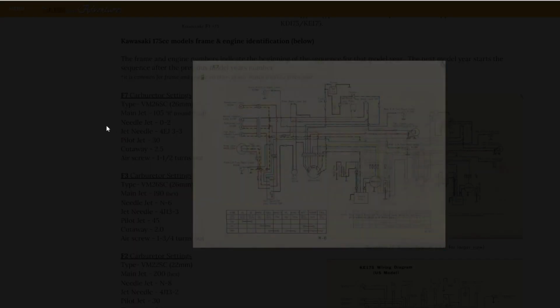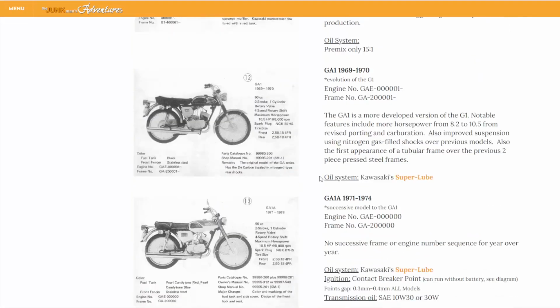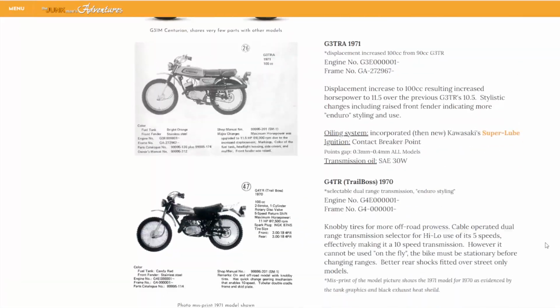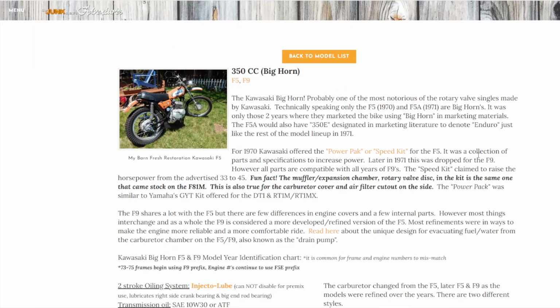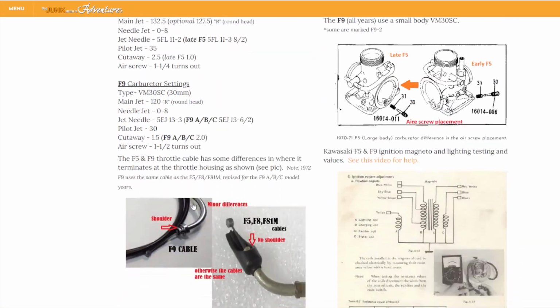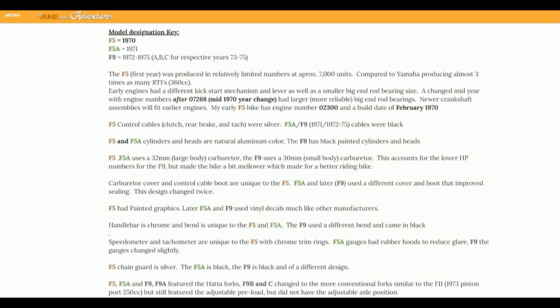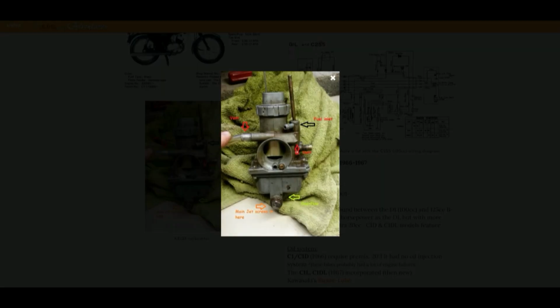Also, you can see engine numbers, frame numbers, carburetor settings, wiring diagrams, and other specifications and helpful repair tips for each model and or segment. Also included, where applicable, is important restoration information for accurate restorations, the changes between model years, and other parts that may differ between bikes and or models.